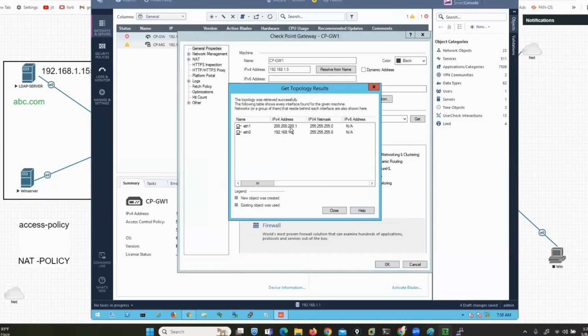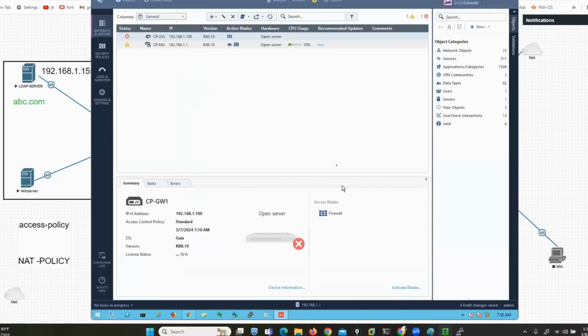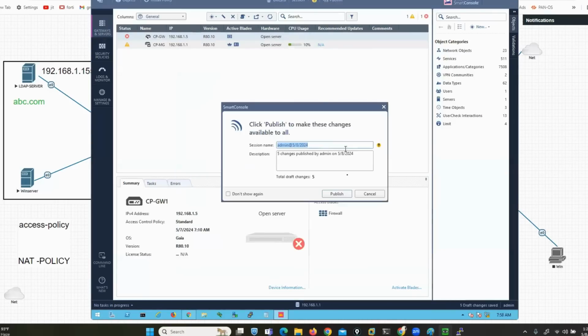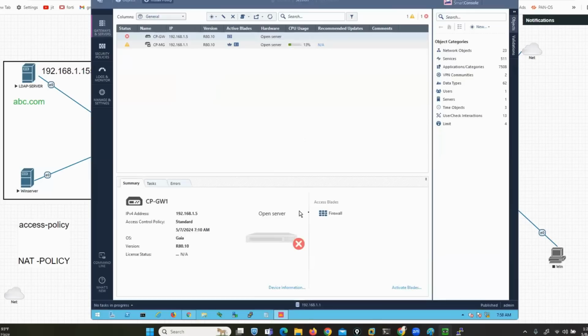Yes, we have two interfaces, LAN interface and management. You can click on close. Now, here is the option. Now I can click on OK. Let's publish this first. Okay. Publish and install this policy. Click on install and install policy.